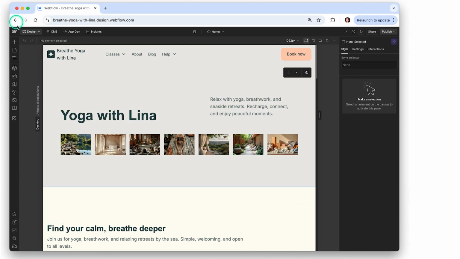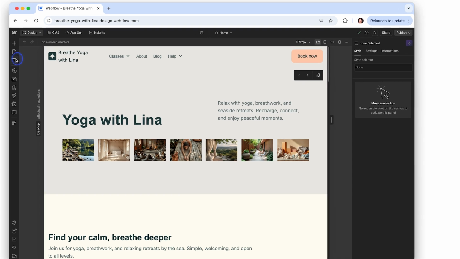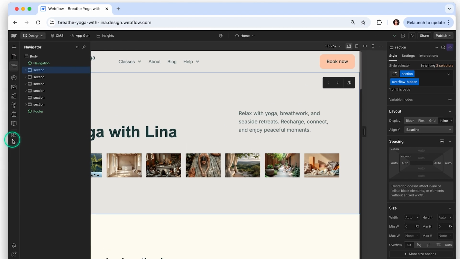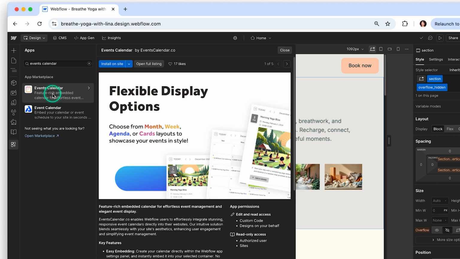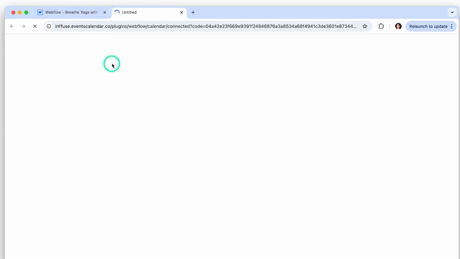Let's start. Begin by opening your Webflow editor in design mode. Find the section on your site where you want the calendar to appear. Navigate to the app market. Search for Events Calendar. Select Events Calendar app and click Install on site.